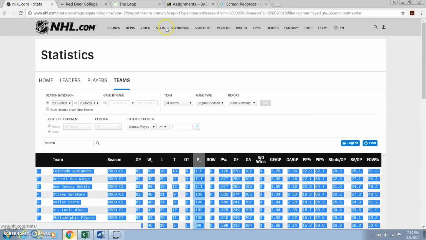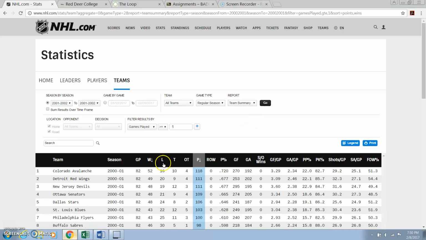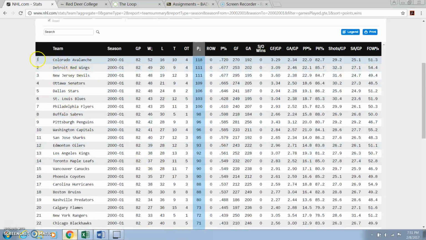So it's NHL.com, click on stats, and then from there you click on teams. I need you to select a season based on your last digit of your student number. I have selected 2001-2002, so you select it there as well as selecting it in that window as well. Click go and you'll get your data like this.